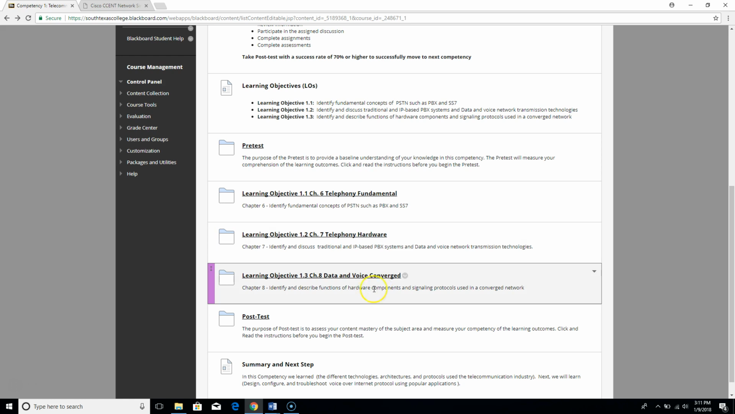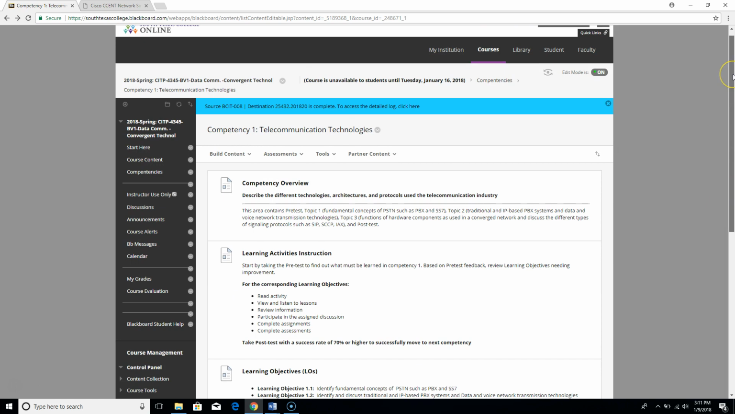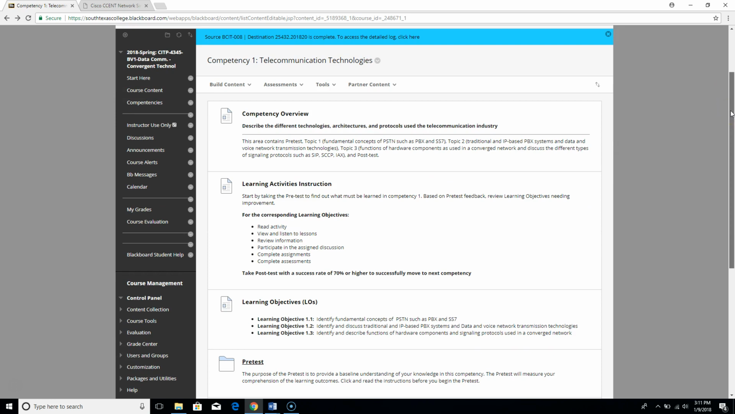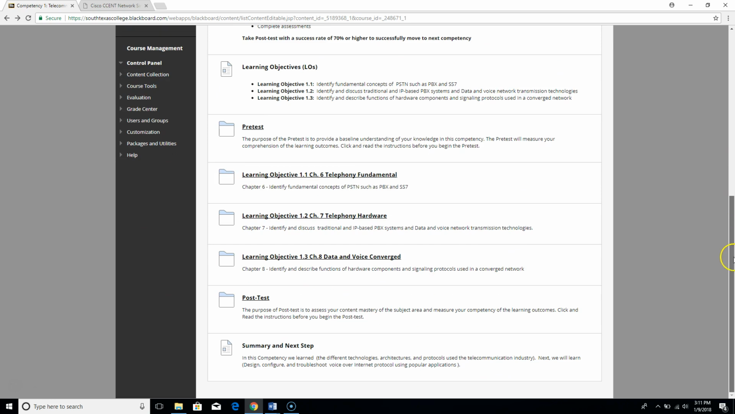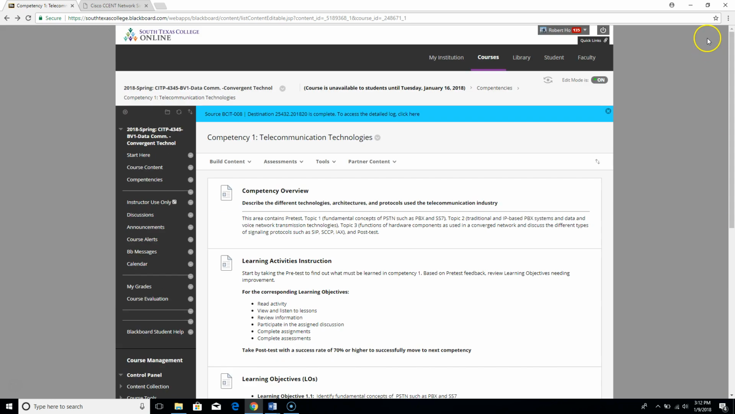All right, so you have 2 attempts to take this test, and the 3rd attempt is at the instructor's discretion. If the student completes the first competency with a C or better, or passes with 70% or better, then you can move to the next one, which is competency 2.